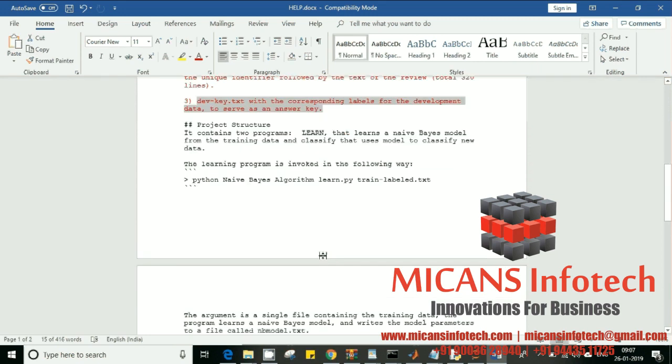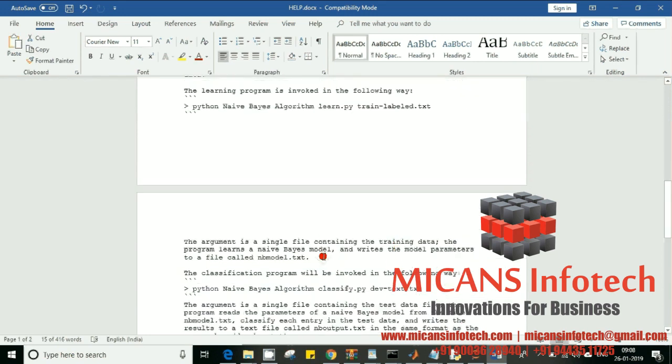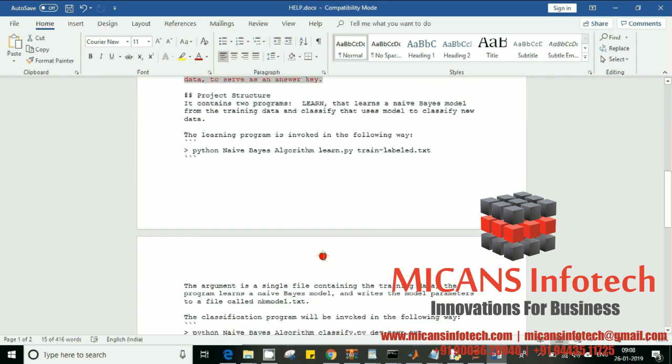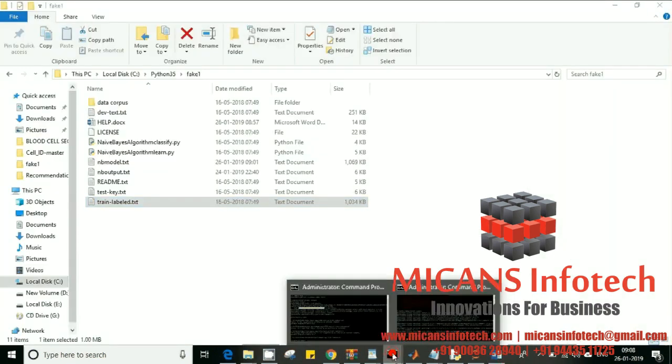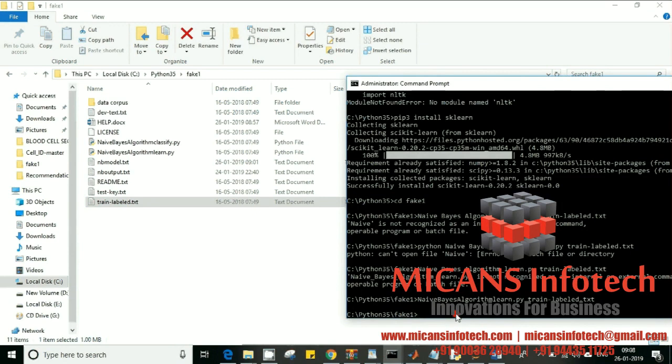Fine. Moving down, so how do you run this program? I'll just show you how to run this program. Let me go to the command prompt. I'm going to run using Python 3.5. I have put it in a folder with my name, and I have a folder inside Python. I'm going to run using the command prompt.